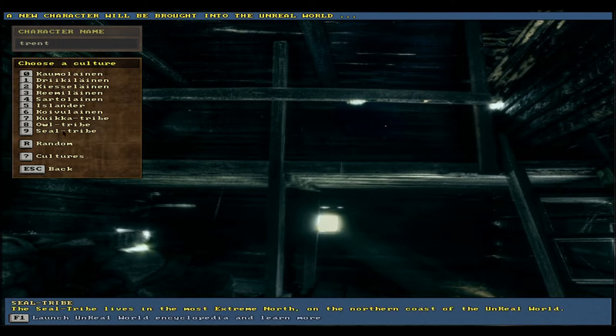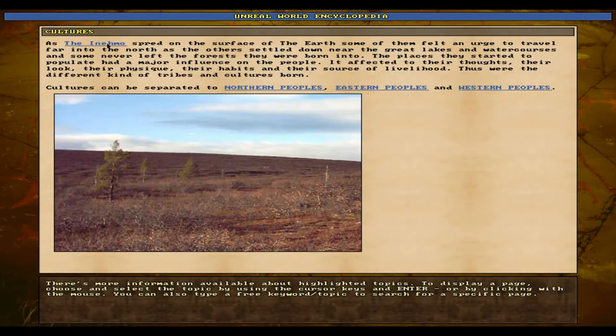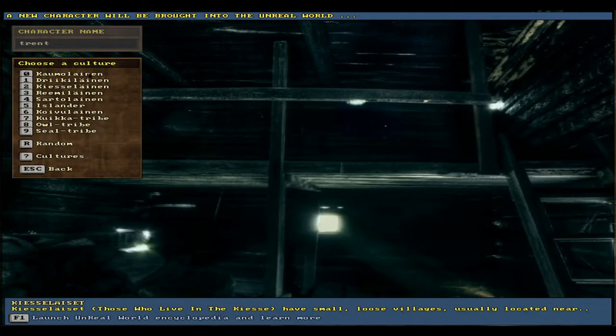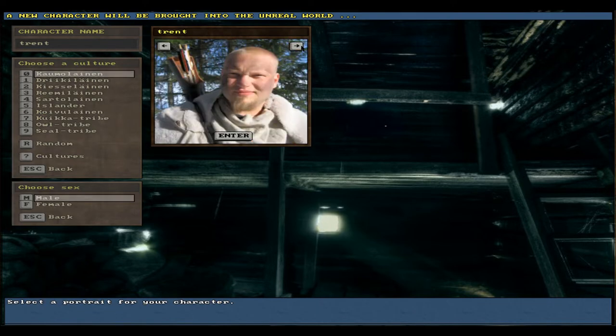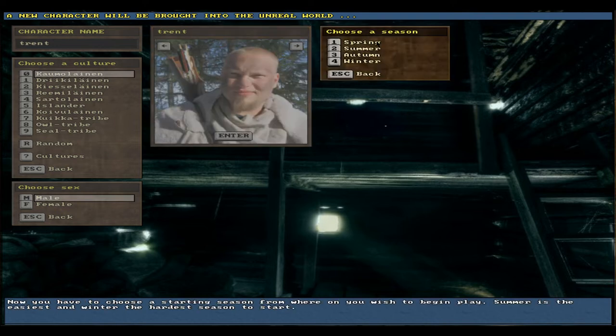You have your cultures. There's a bunch of different cultures. You can see here that there's a guide about what they are: Northern peoples, Eastern peoples, and Western peoples. Camelinian is what I would recommend going with. They're basically just the biggest character, they're the best at fighting, and overall the easiest to play. There are other ones like Owl Tribe if you want to be something of an archer, Seal Tribe if you want something like a fisherman. There's the Remilainen, who are like farmers, along with the Sarto. But overall, I'm going to choose this. Just choose one of these people.